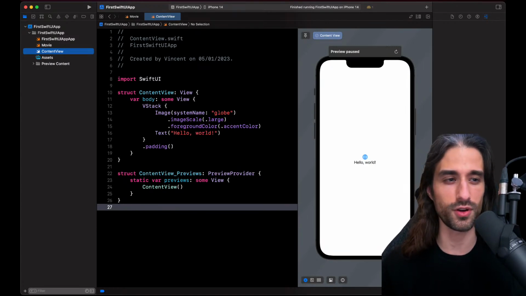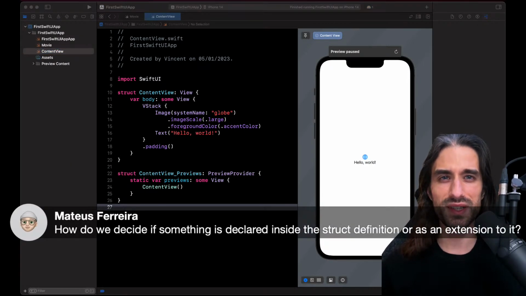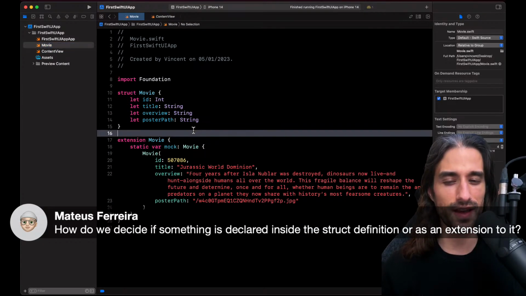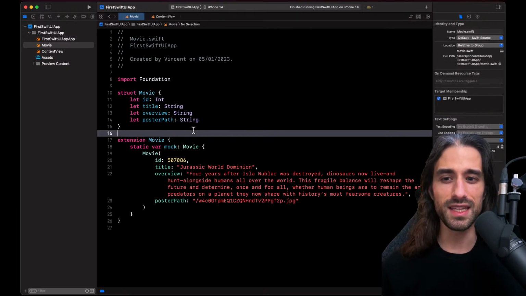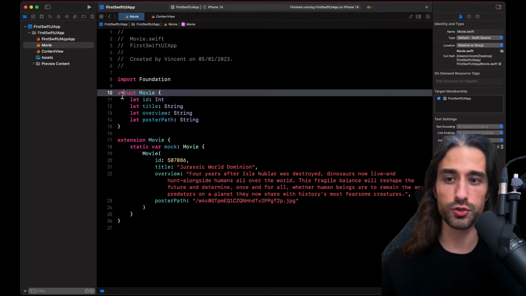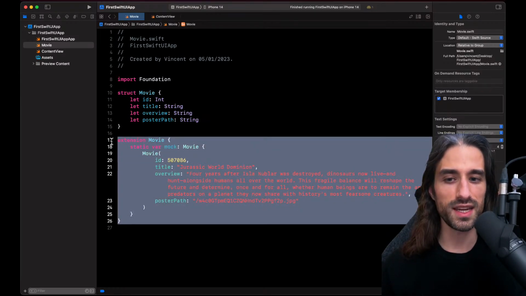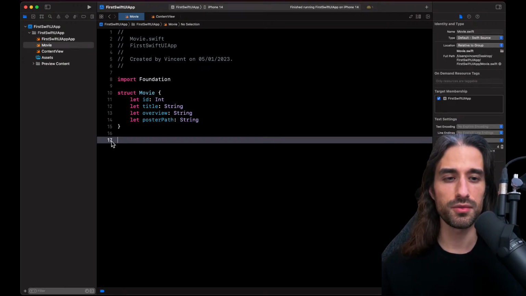Before I do, I see another question in the chat, which is amazing because it makes this live feel so alive. The question is, how do we decide if something is declared inside the struct definition or as an extension to it? That is an excellent question, and like all excellent questions, the answer is often, it depends, but there is some leeway. I would say in the type itself, so the struct, it could also be a class, you put what is necessary to implement the type, and in the extension, you put all the auxiliary things, meaning that you could remove the extension and the type would still function.